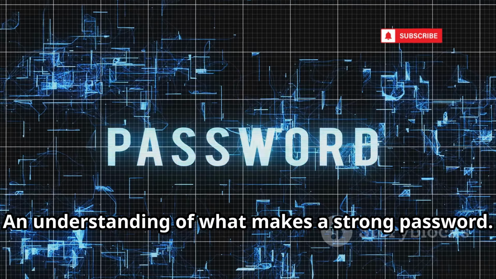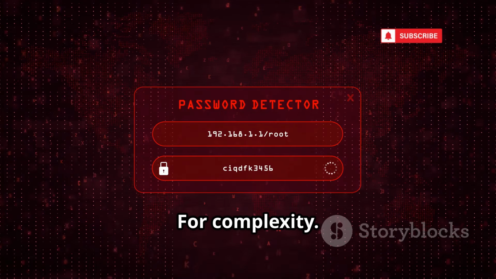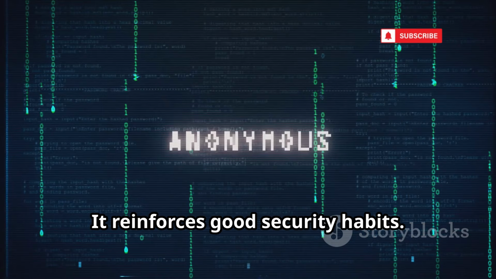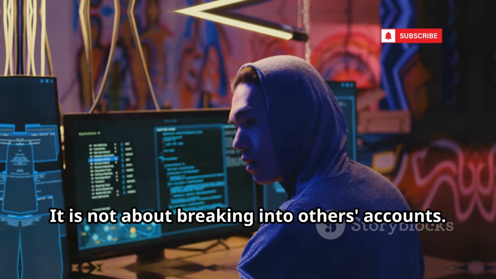An understanding of what makes a strong password. It emphasizes the need for length, for complexity, for using a mix of characters. Learning how these tools work reinforces good security habits. It is not about breaking into others' accounts.